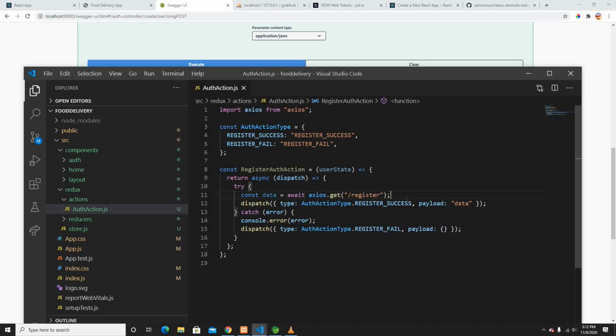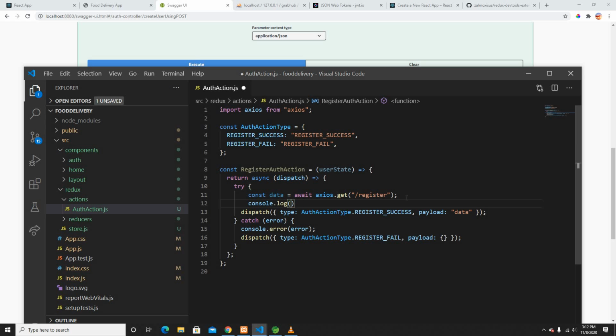So here it is, good. So now I will also print the data. Okay, I'm going to print this data as well. What's really going on with this data? So now I need to call this. To call this, I need to export it.